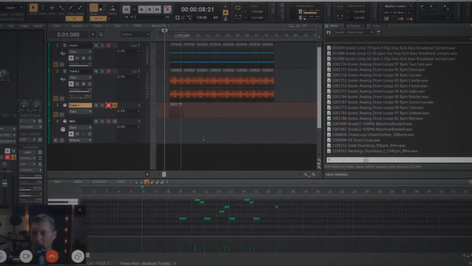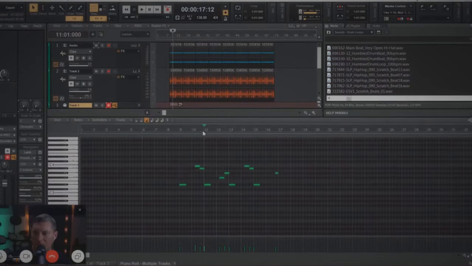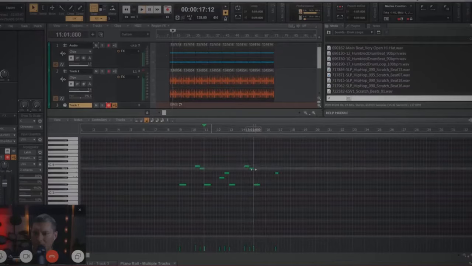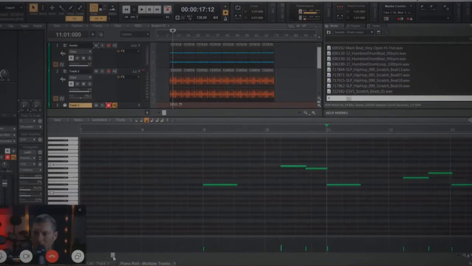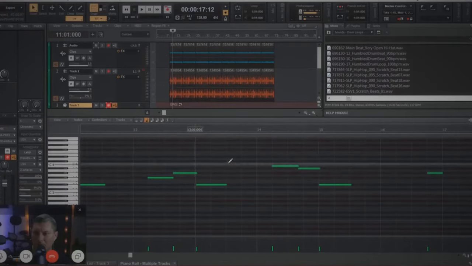I'll just double click here to bring up the piano roll. Here's all my notes. There's my bass line. This note right here doesn't sound right. And I can see from my other notes that it should be changing about halfway through the measure. It's a little late, I think.